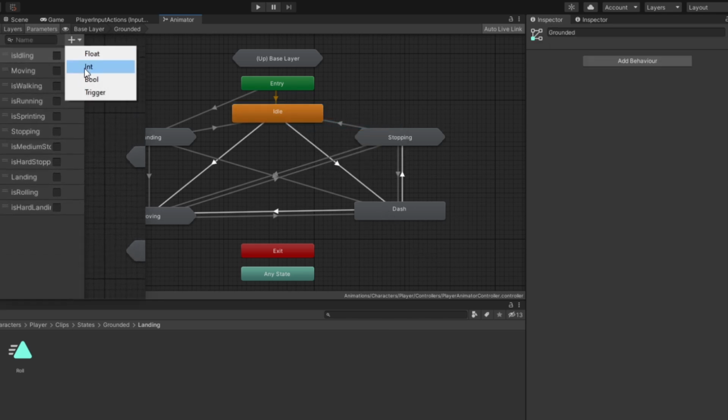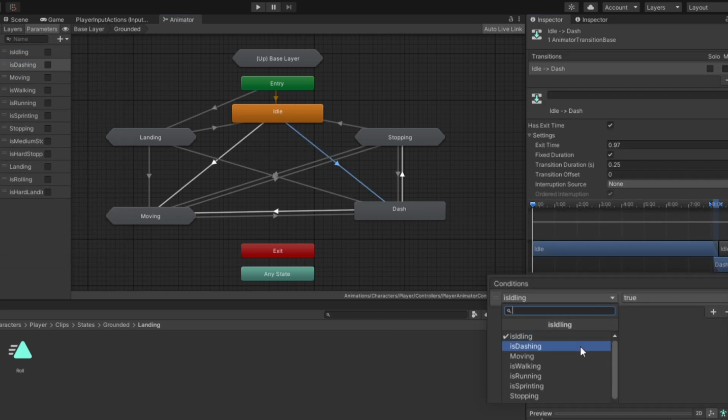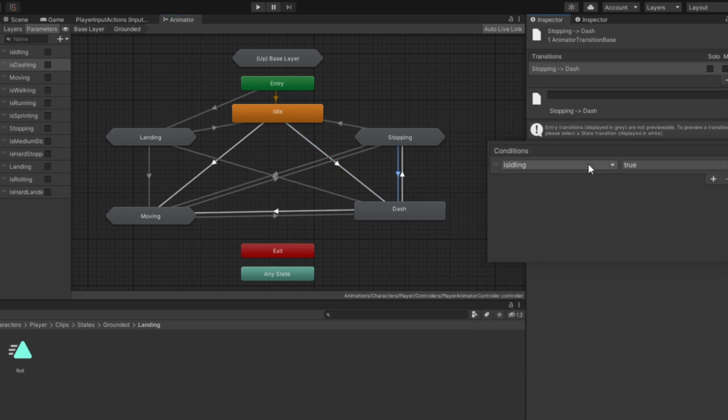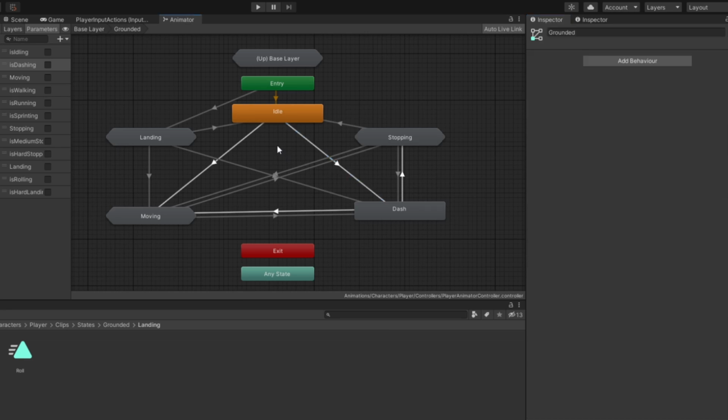Create a new parameter of type bool named isDashing. I'll move it under the isIdling parameter. Then add the condition of isDashing is true to every transition. For the transition between the idle state and the dash state, we'll also need to disable the hasExitTime option. That's it for our grounded substate machine, so we now need to do our airborne substate machine.